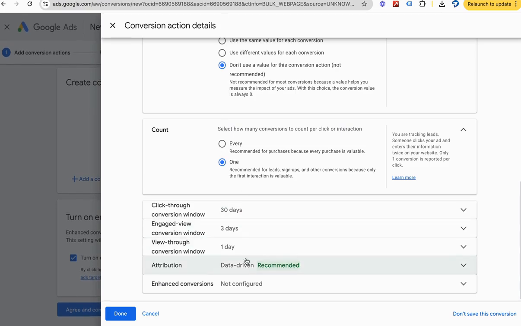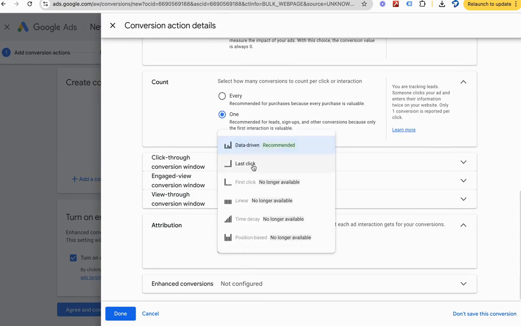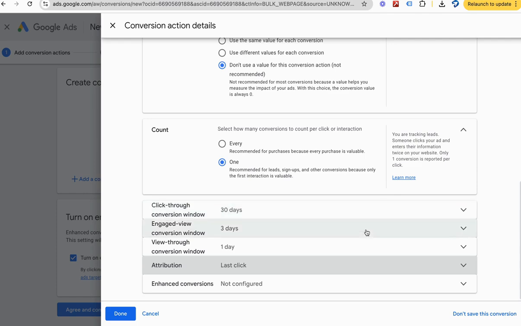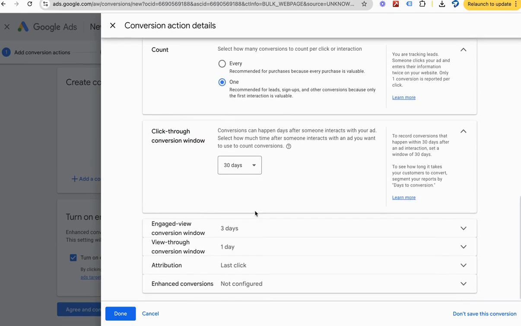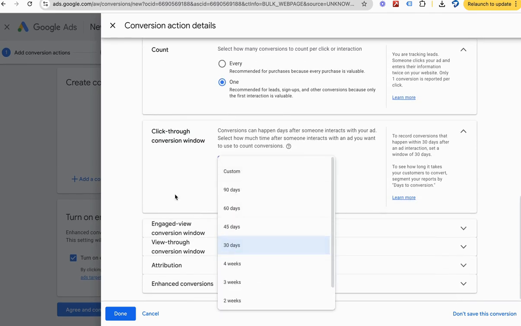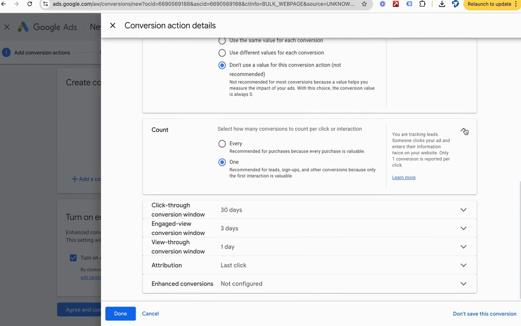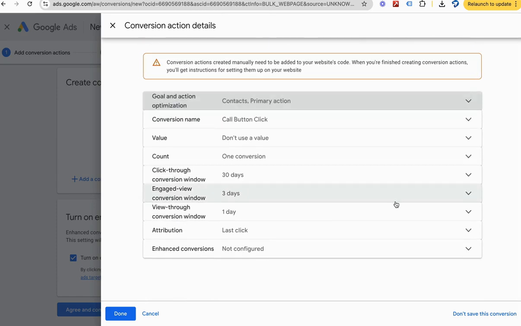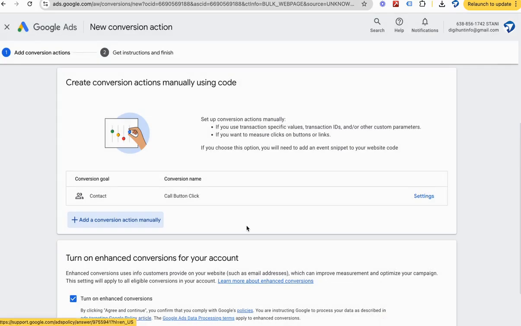Here in attribution model I usually prefer last click because it will tell you the last conversion which was received from the last click. If you want a detailed video on attribution, you can let me know, I can create a video for you. And for conversion window, you can choose 30 days. If in 30 days the customer visits our website multiple times, it will count it as one conversion. Enhanced conversion not configured, we don't need it, we just need to click on done.